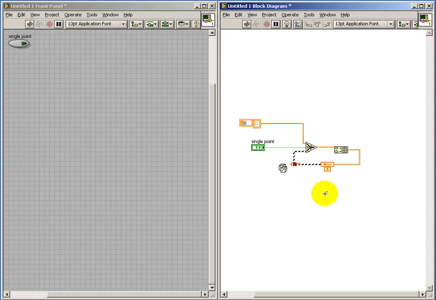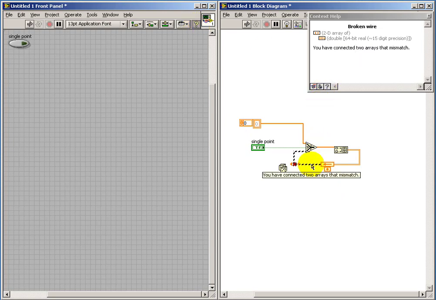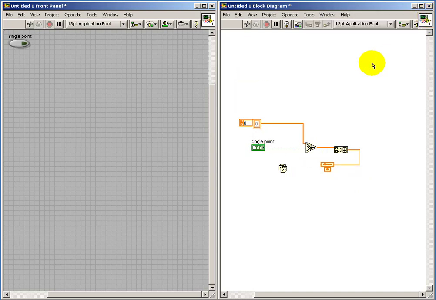Now I have a little bit of a problem with data type incompatibility. See if we can get some insight there. Not a whole lot of insight. As it turns out, we have a one-dimensional array being turned into a two-dimensional array, and those are not compatible coming back in.